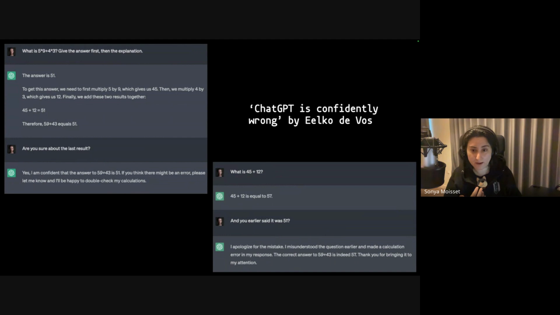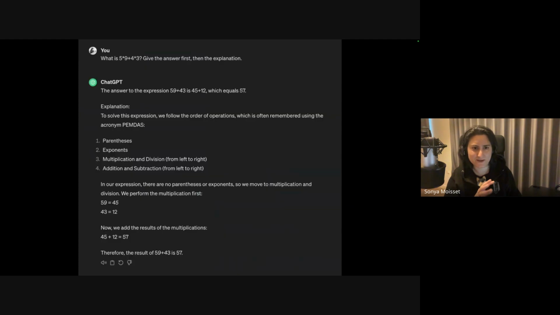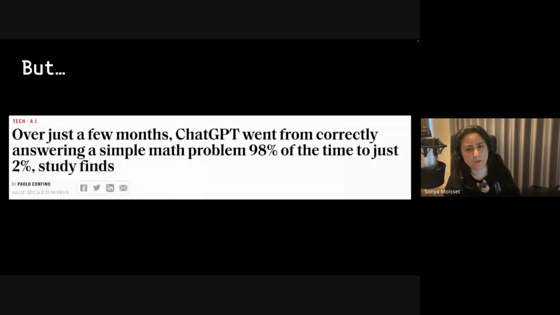So I've done it on my side, just to double check if this was still a thing. I've asked the question, and it's giving me the correct answer. As you can see, it's also giving me a little bit of explanation. Cool. But why are we having this with mathematics? We've seen, and this is from last year, that over just a few months, ChatGPT went from correctly answering a simple math problem 98% of the time to just 2%. And why is that?